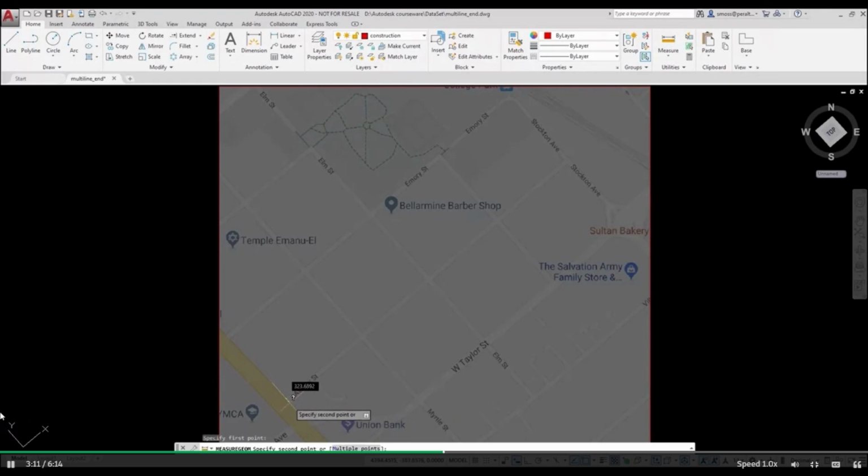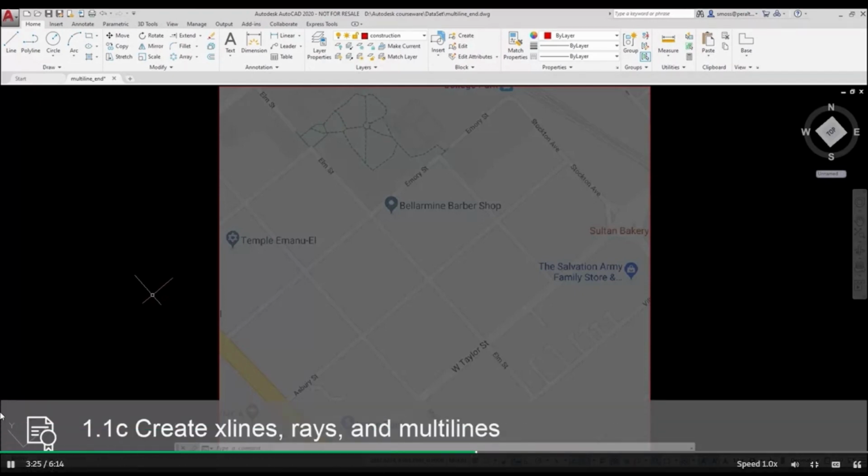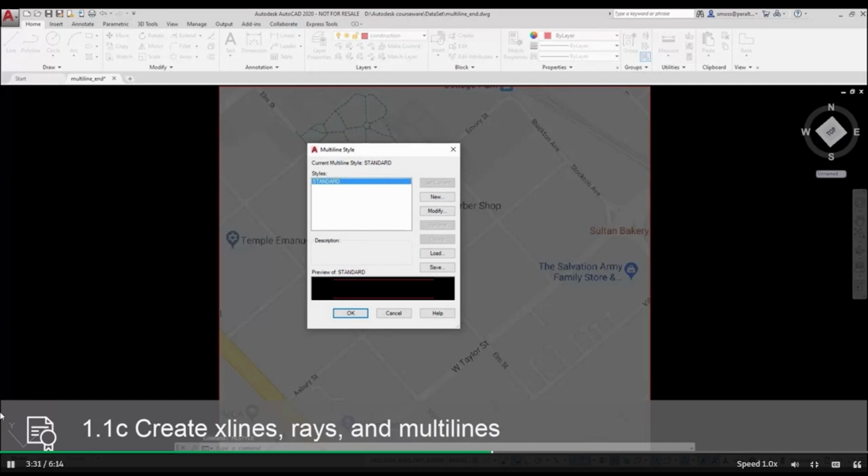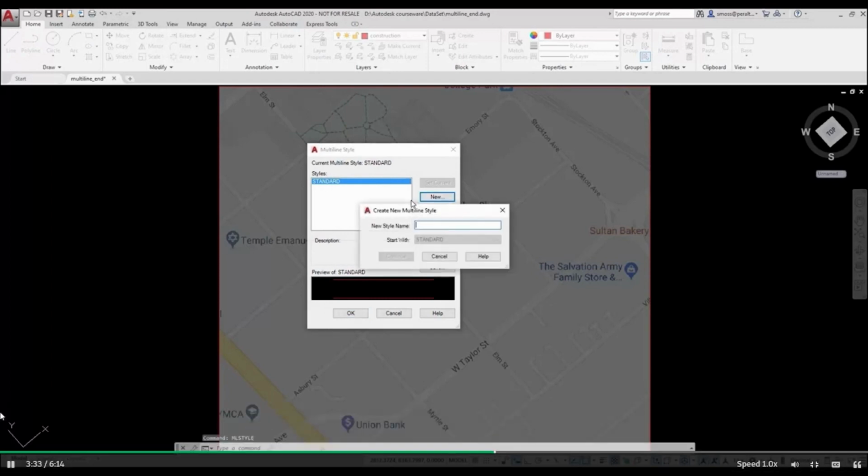It's time for me to start placing roads. In order to do that, I need to define a multiline style. I want to define 2 multiline styles, one for the residential areas and one for the busier 2-lane road. To define a multiline style, I type MLSTYLE. I select the New button. I name my first style Single Lane.